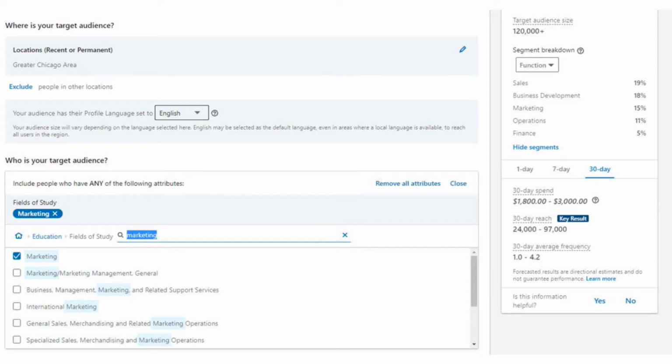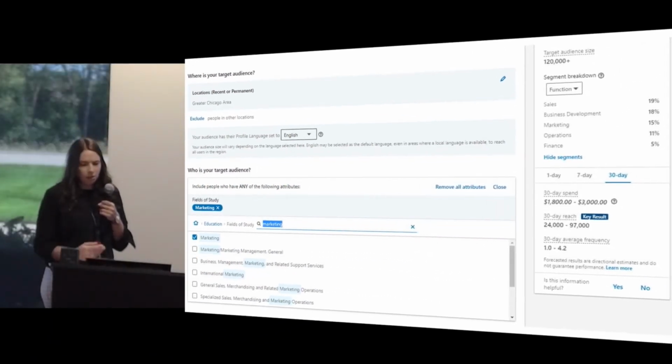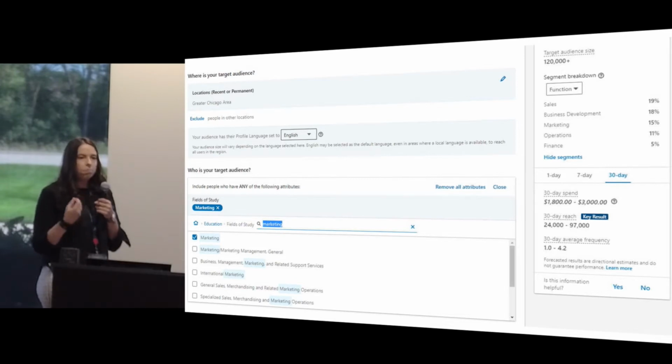and then really kind of see that target audience or that target lift within these platforms. So on the right there, you can see we have a target audience of 120,000 plus, and then it breaks down based on job function. So we have all of this information at our fingertips. It's just mining that and then using that.